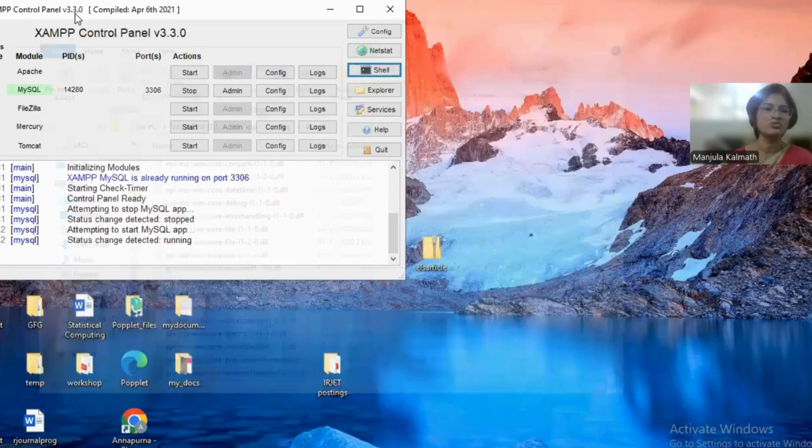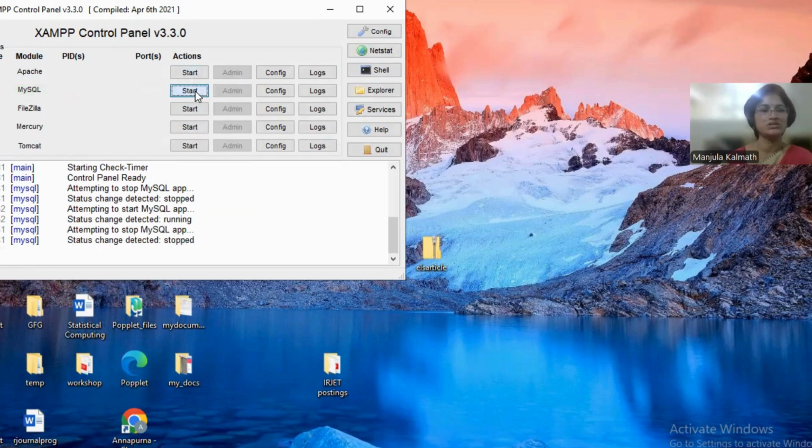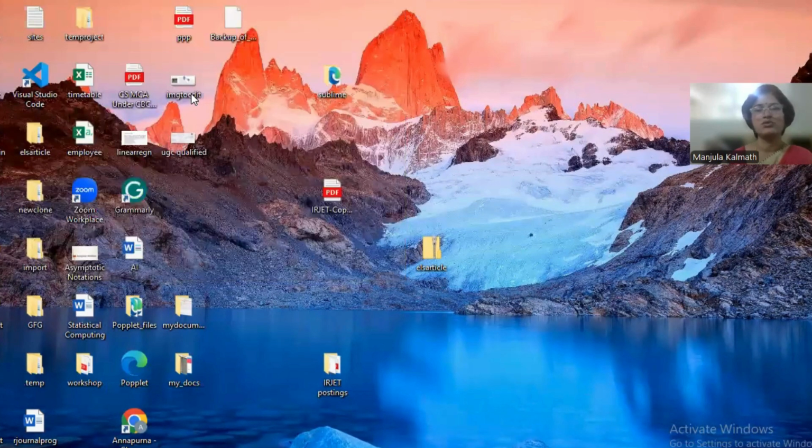We have to come to the same control panel where we already started the service. Before closing, it is better to stop it to avoid some anomalies. So here I can click Stop. Stop means again it will become Start, and Start means now the service is stopped. I have to close this, then I end the execution. This is the procedure to use MySQL to execute the SQL queries.